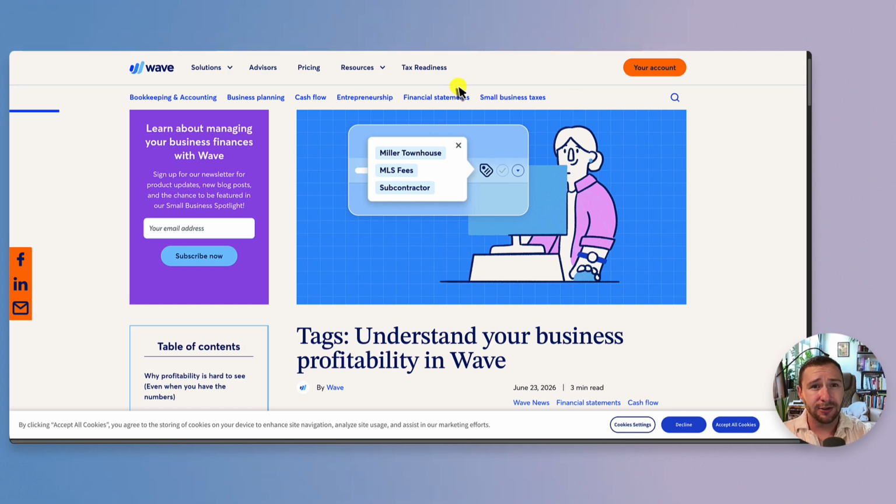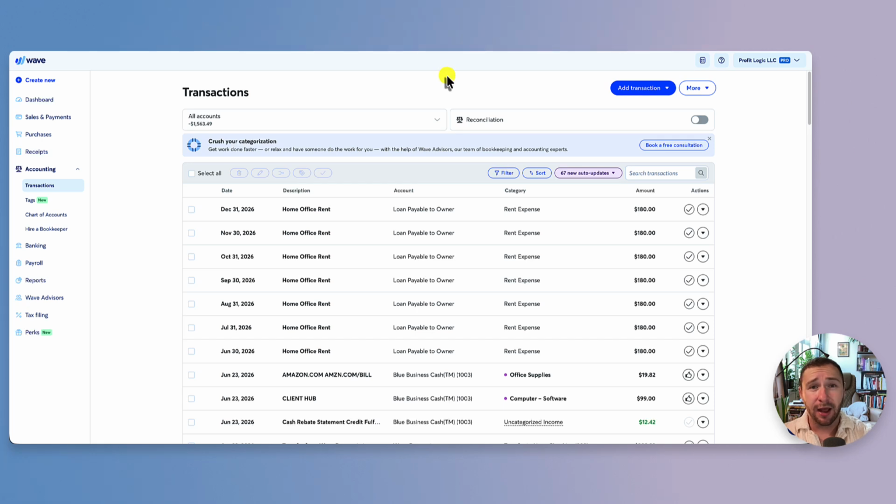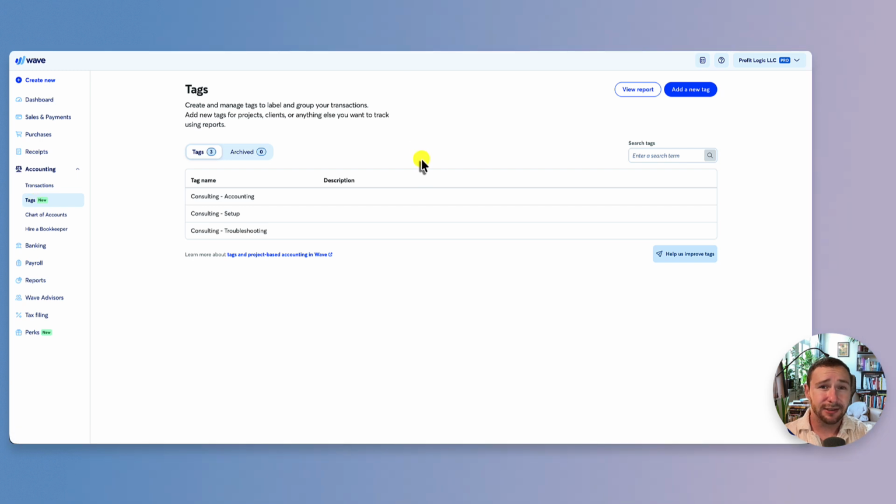So if we go into a Wave Pro account, keep in mind this is only available for folks who pay for the Pro plan, which at this time I think is $19 a month or something like $16 a month if you pay annually. So when you're in the Wave platform, you'll see on the left side under accounting, there's this new page called tags. And when we click on tags, you're going to see a list of all the tags you want to use in your business. So what exactly are tags?